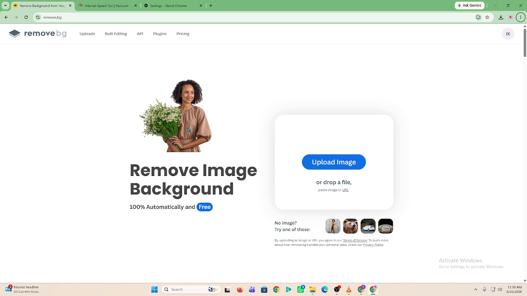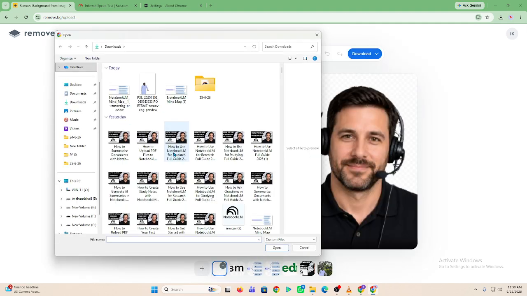Start by selecting a high-quality image with a clear subject, preferably a face or main object. Go to the Remove.bg website using your browser. Click Upload and select your thumbnail photo, or drag and drop it into the upload area.